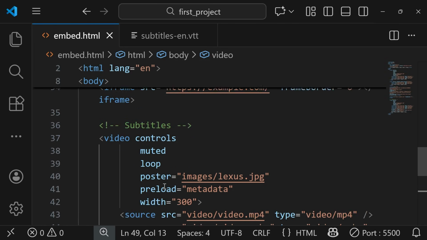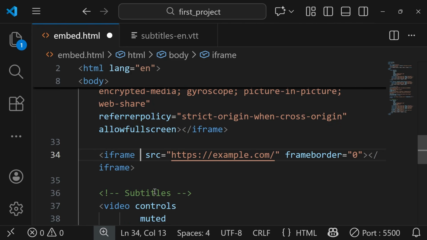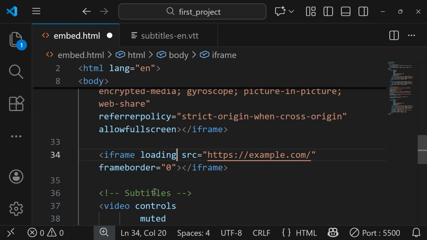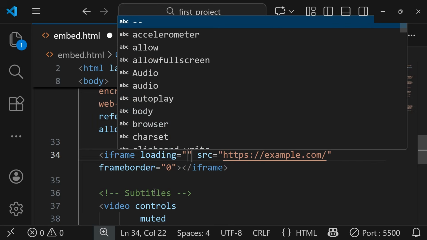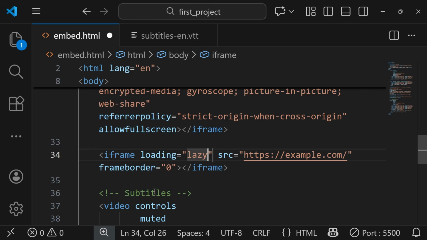One last thing regarding iframes. If you have iframes just below the fold, you can add loading equals lazy, just like we have on images. We can provide loading equals lazy, and the iframe content will be loaded whenever we start scrolling towards the iframe position.